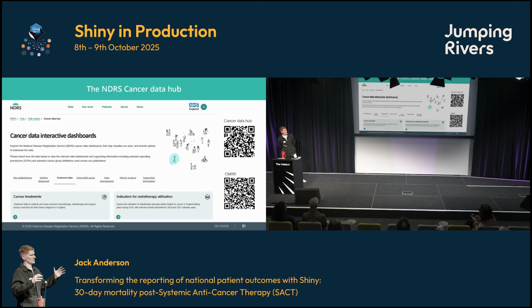And you can see all of the apps that NDRS produce on the Cancer Data Hub. So there is a QR code up the top there, covering epidemiology through to treatment, through to living with cancer. And then the CMAR app that I've covered today is the lower QR code.